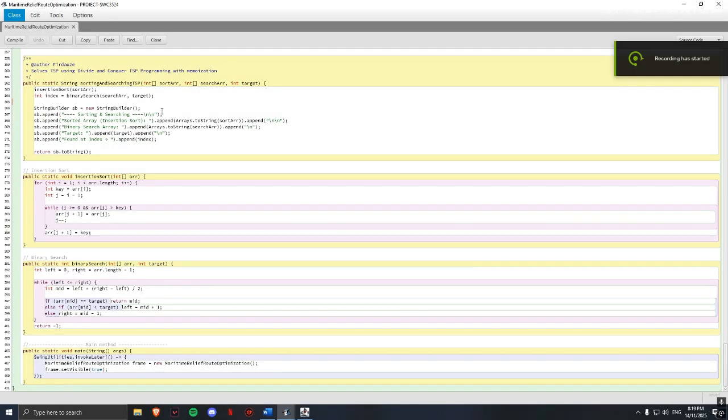Next, we have sorting and searching algorithm. Sorting algorithm is used to arrange data in a specific order. Searching is the process of finding a target value inside a dataset. First, we have the sorting and searching TSP method. Inside, we call the insertion sort method and also the binary search method. Next, we have the coding for the output, and lastly, to return the results.